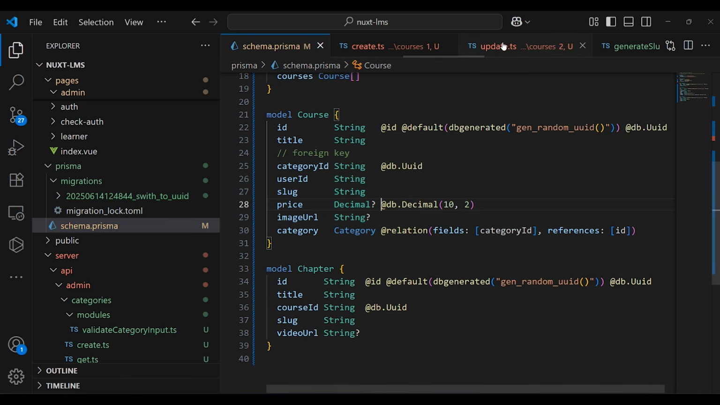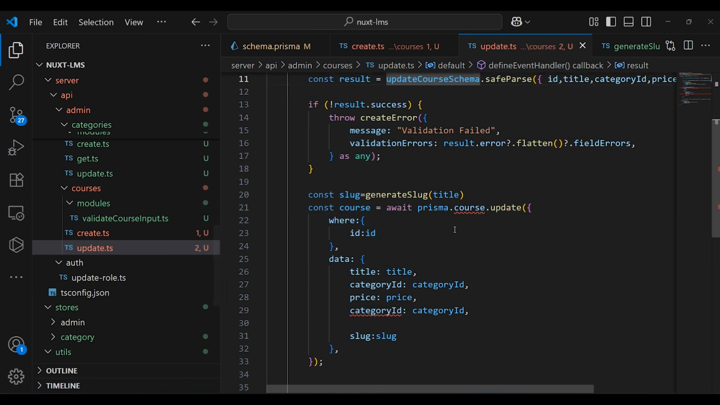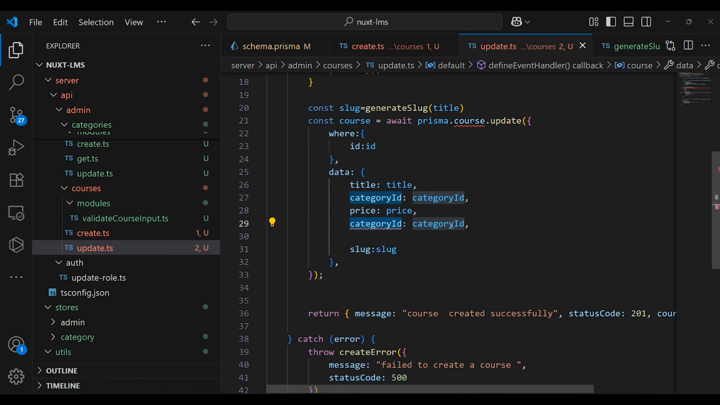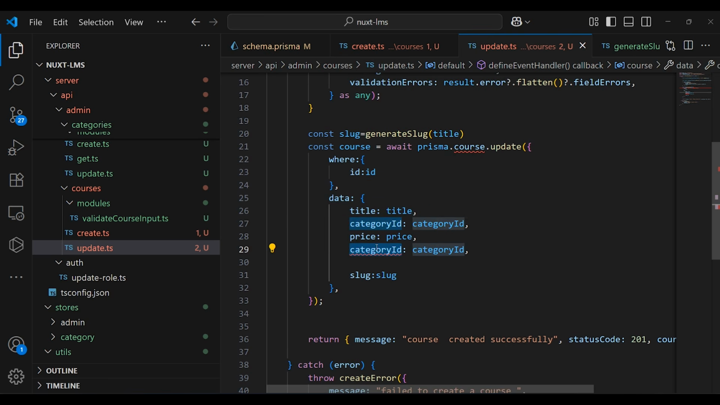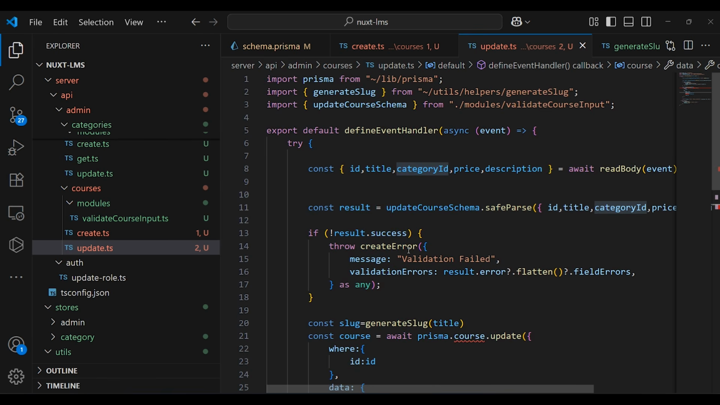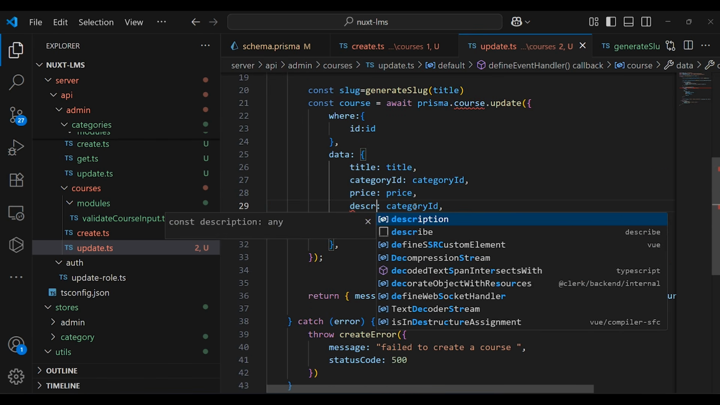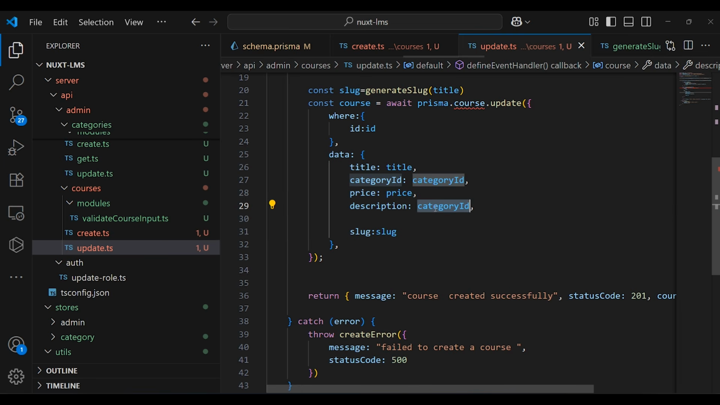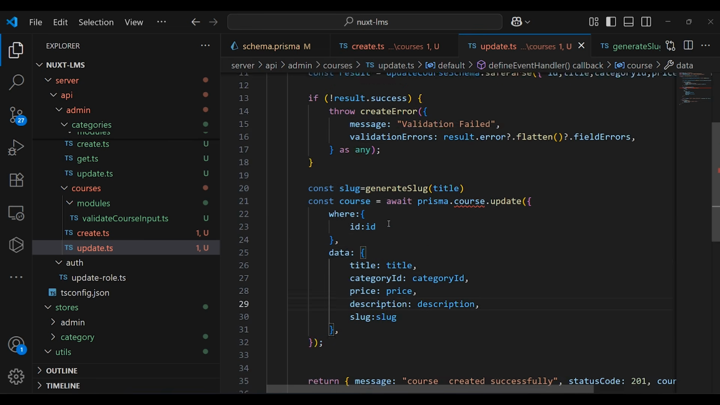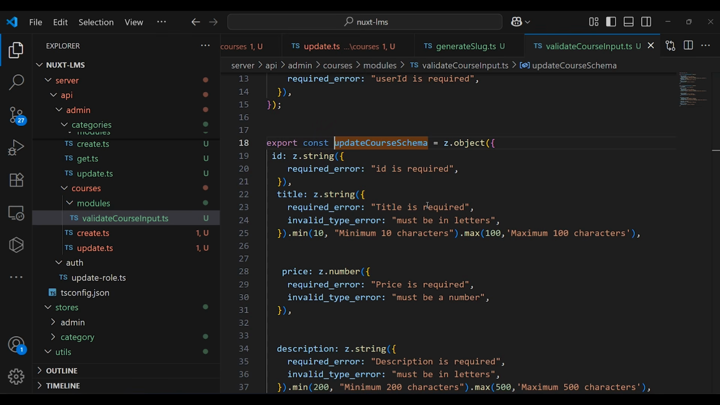And also, we're going back inside the update tiers. In here, we already pass the price and the category ID. Let me check. Okay, we're going to pass the description, and then we're going to pass the slug too. Okay, that's okay, and everything is okay. Let me check in here again.